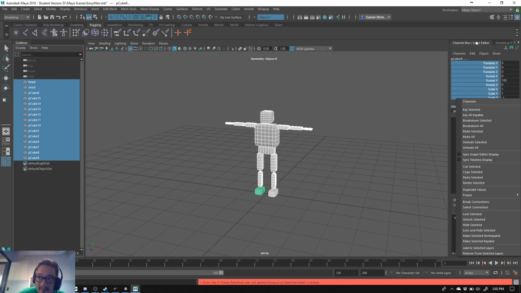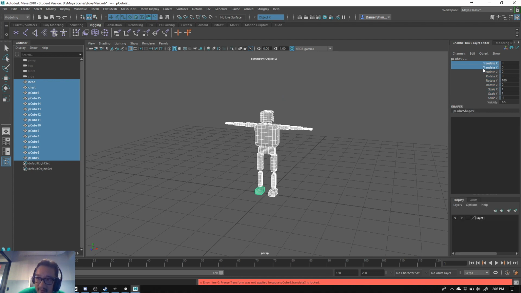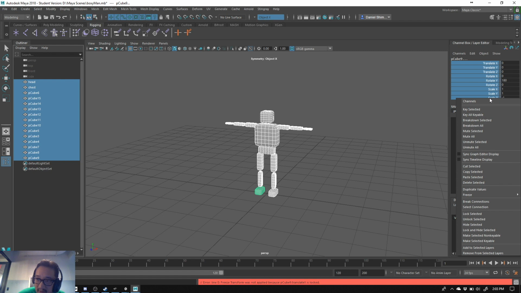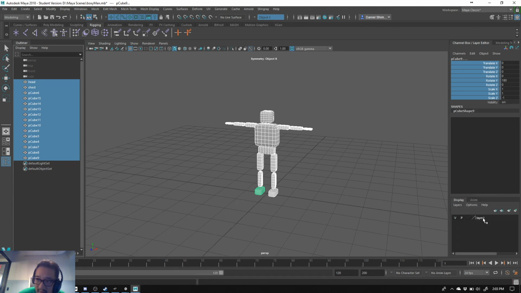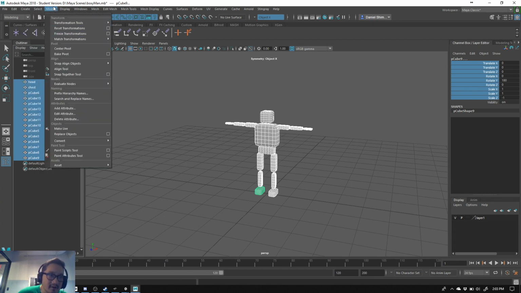So I went into the channel box. I dragged from X down to Z. I could also do that, all of them. No, just X down to Z. I'm gonna right click there and go to unlock selected. They got locked when I used the bind skin tool, I'm pretty sure. So this is why rigging is so complicated.